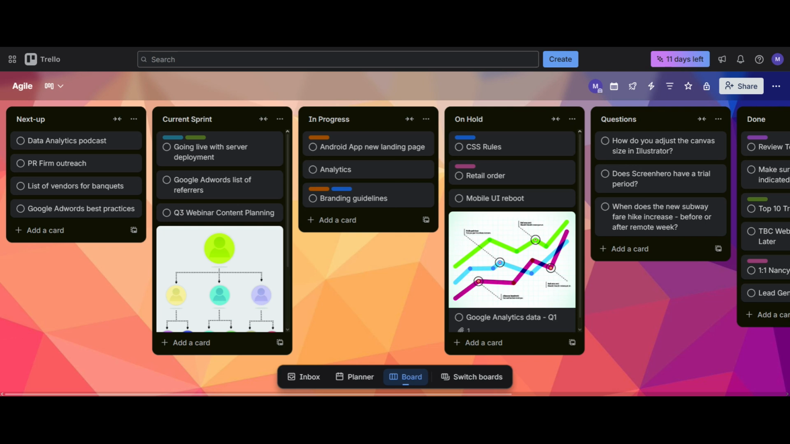So here, we're looking at an Agile board in Trello. At the top level, Trello works with boards, lists, and cards. In this example, the board is called Agile, and inside it we have multiple lists that represent stages of work. The lists include Next Up, Current Sprint, In Progress, On Hold, Questions, and Done. This structure mirrors a typical Agile workflow.